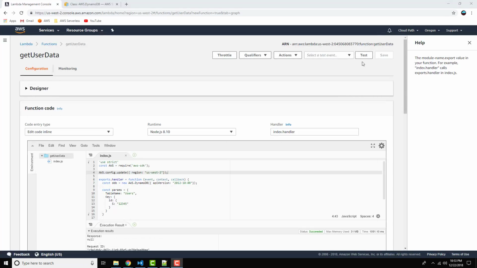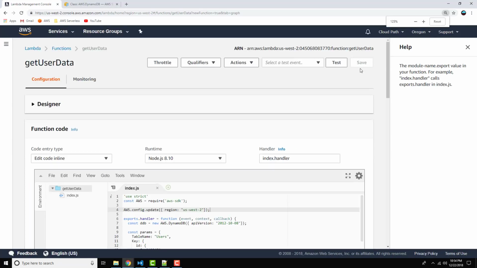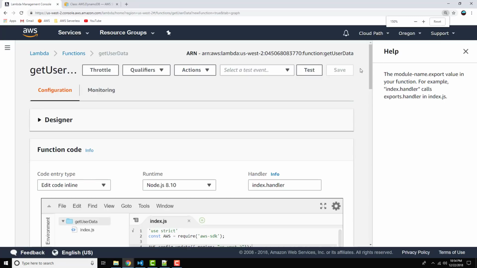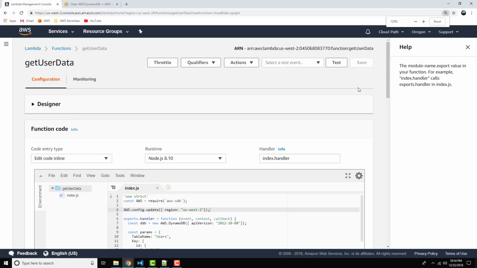Okay, I think I need to make my screen a little bit bigger here. Let's see. There we go. Okay, maybe that's a little bit too big. There we go. All right, so now we're ready to do a quick test of our function.